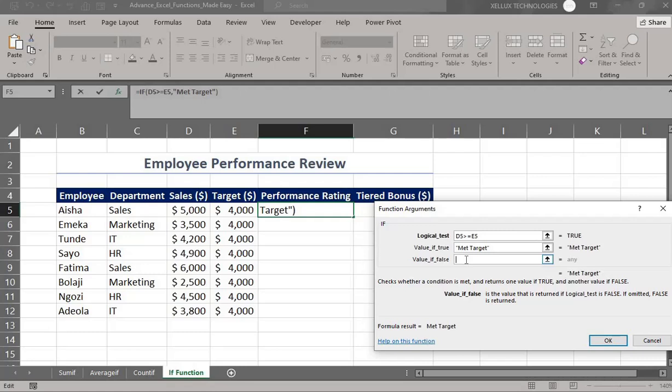That means if that logical test is false, then we will say below target. So I'll press shift quote, type below, space, capital letter T, target. So below target.